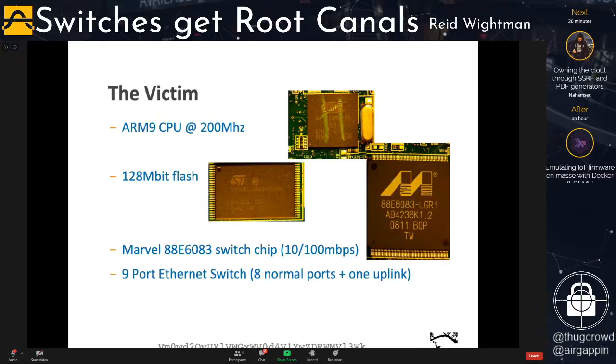This thing has a little Atmel ARM9 CPU that runs at 200 megahertz. It's got 128 megabits of flash to hold the flash file system for the embedded Linux. And it has this Marvell 88E6083 switch chip, also known as the Easy Street switch chip. So again, this is a 9-port Ethernet switch. It's meant to have 8 normal ports that you plug field equipment into, and then 1 uplink port that would be connected upstream to, probably, some upstream data center or something.